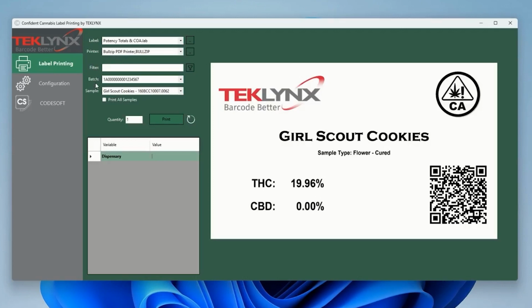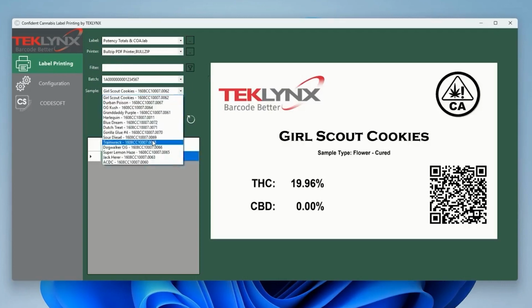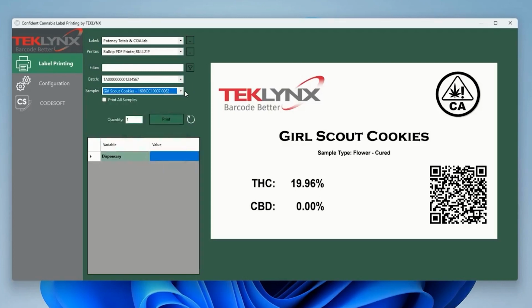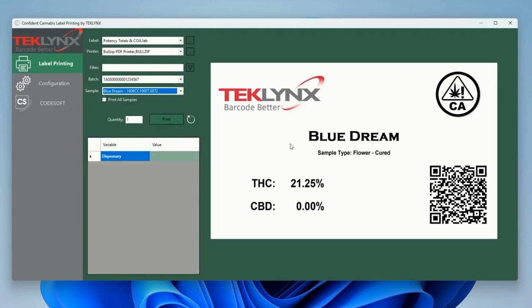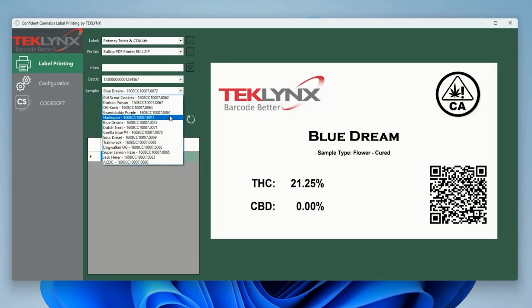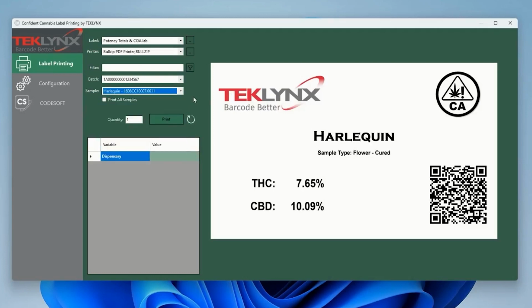Then down below, I have my batch, which is a sample batch associated with my sample account in Confident, and the samples that are attached to that. As I go in here and select my different samples, we can see that the data on the label is updated as I'm changing. And that is not because I have downloaded a spreadsheet and this is pulling from it. This is talking directly to Confident and pulling in that data live.